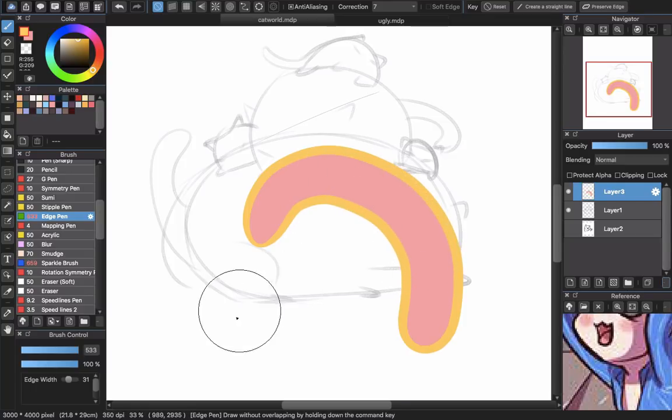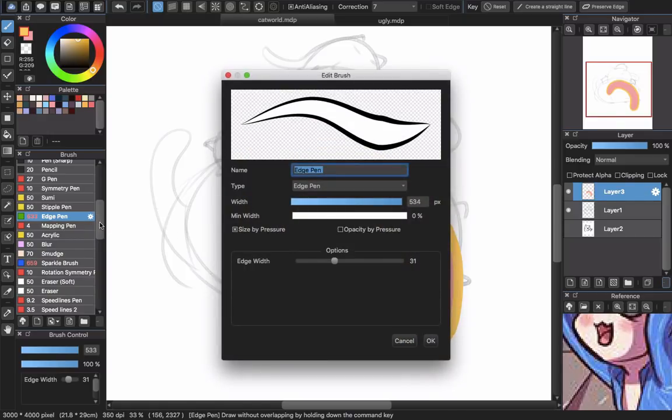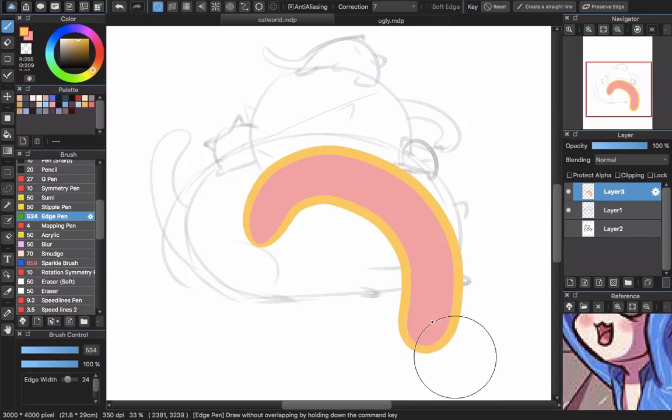That's it. With the edge pen, you can change the settings by simply clicking the wheel or double clicking the edge pen, and it only has the edge width, which changes how thick the outline is. That will depend on you. Then you click OK. You can change the color by simply changing the foreground and background color.